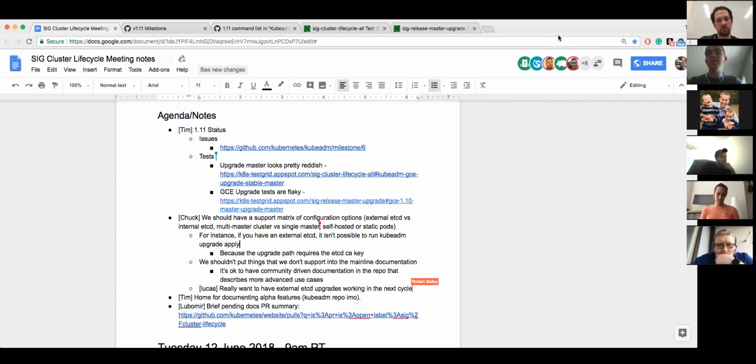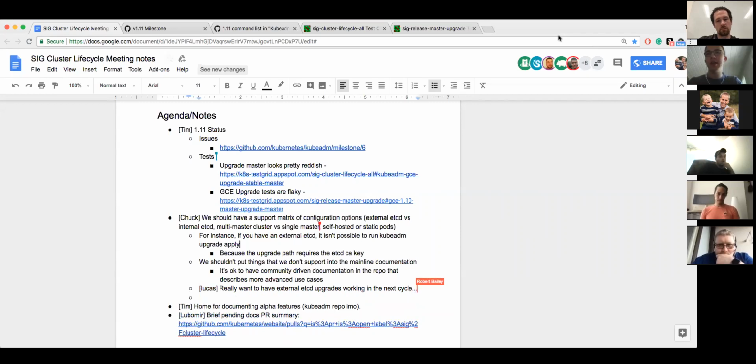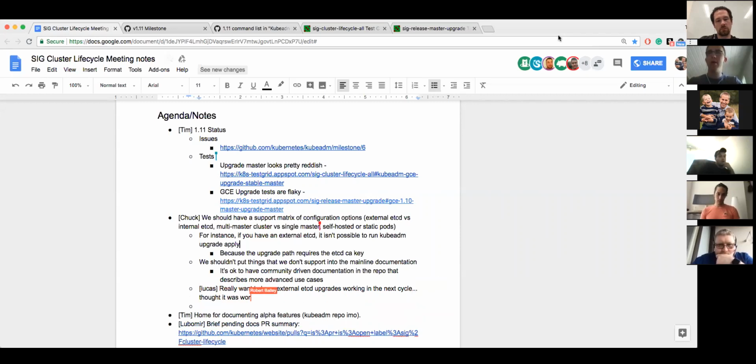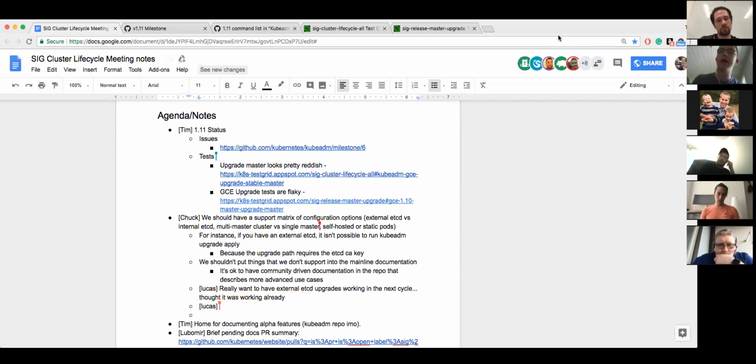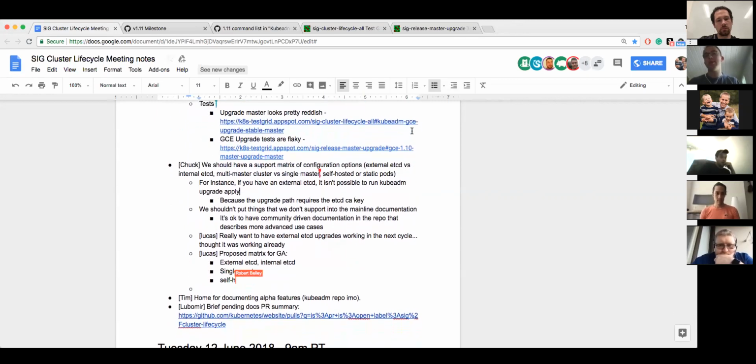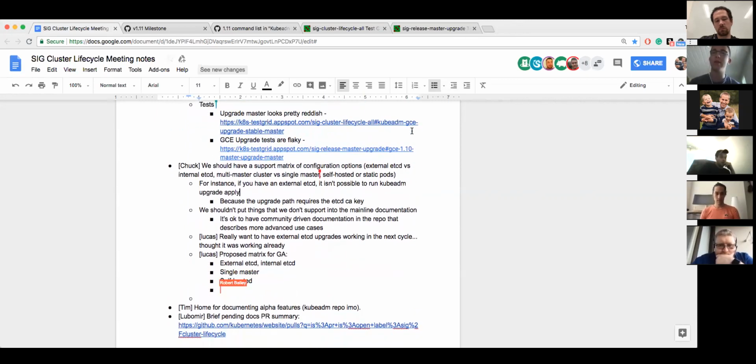Okay, but of these, I would go for GA. Just quickly, as you asked, I would say external etcd, internal etcd, together with single master self-hosted, is the matrix we want to support. Then we're going to add something multi-master that we haven't agreed on yet as alpha, and then I don't know if we ever want to do self-hosting that much. We'll just see. Yeah, it's a question mark at least.